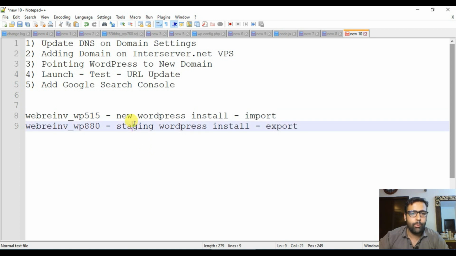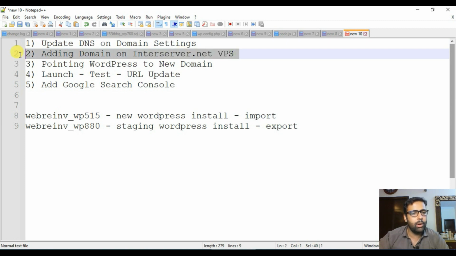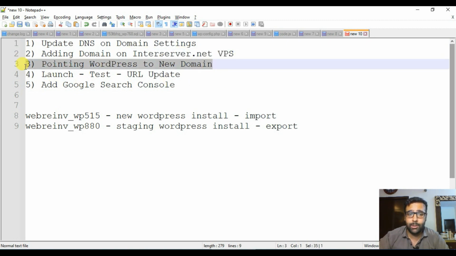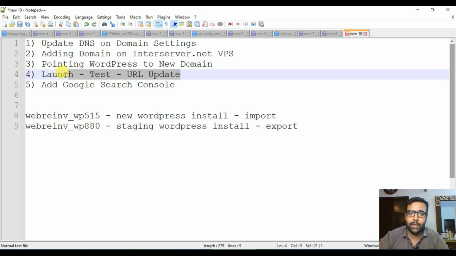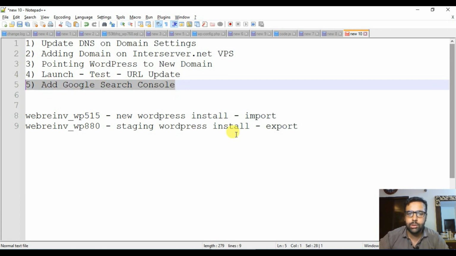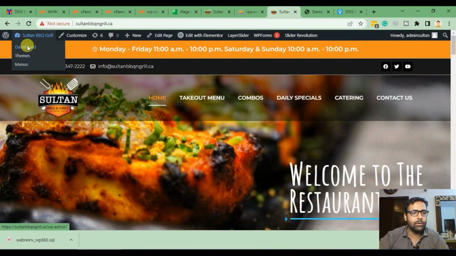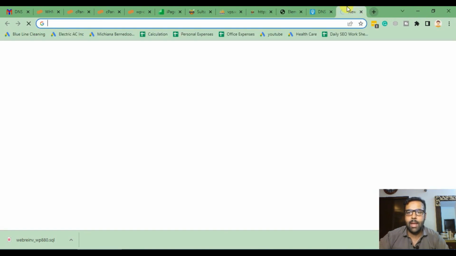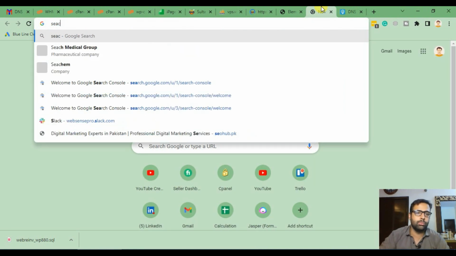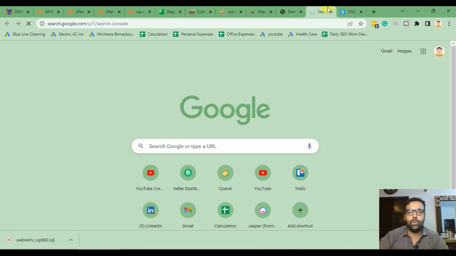Now on our agenda today, we updated our domain DNS settings. We added our domain on our VPS. We pointed the WordPress to our new domain. We updated the URL, we launched and tested every single URL to make sure everything is working fine. Now the final step is to add Google Search Console. In order to do that, I'll go back to the WordPress dashboard and install Yoast SEO and go to Search Console to add this website.